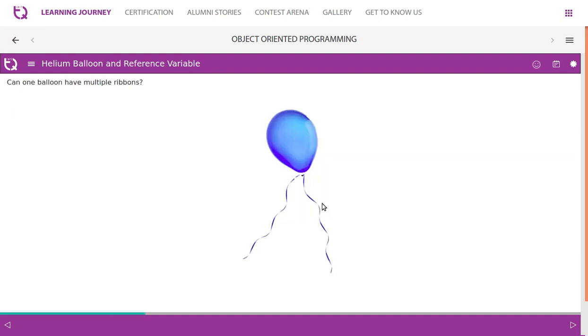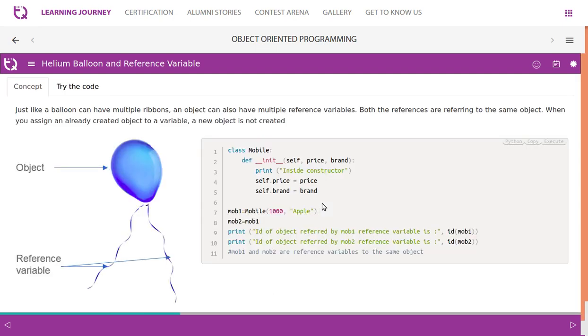Can one balloon have multiple ribbons? Yes. Just like a balloon can have multiple ribbons, an object can also have multiple reference variables. Both the references are referring to the same object. When you assign an already created object to a variable, a new object is not created. We need to be very clear with this.